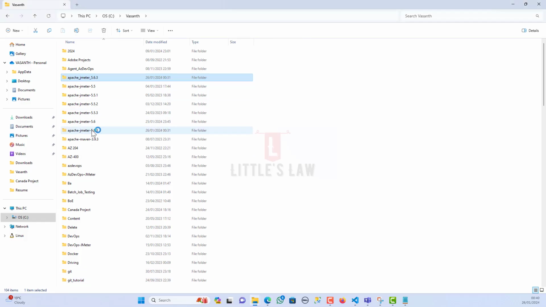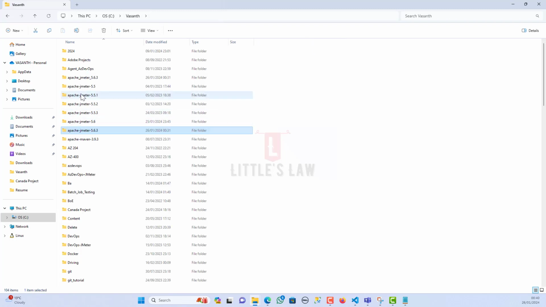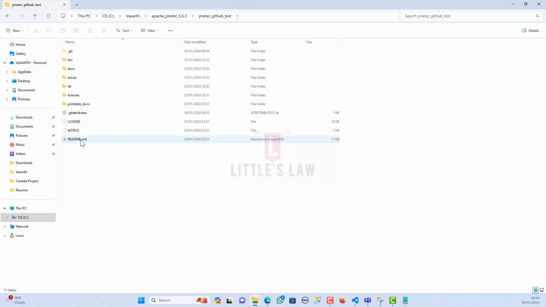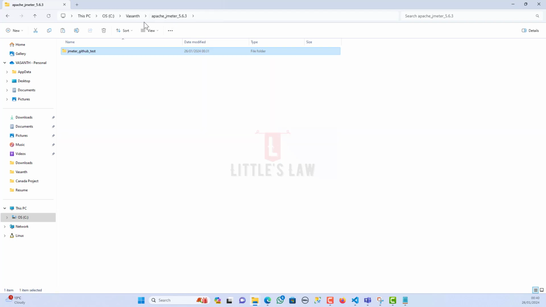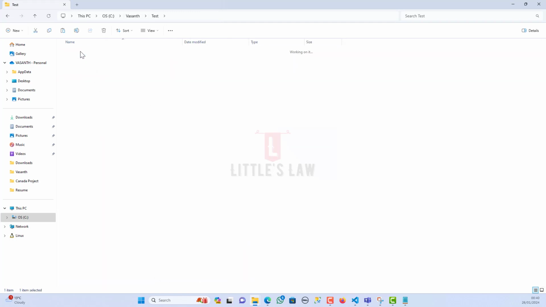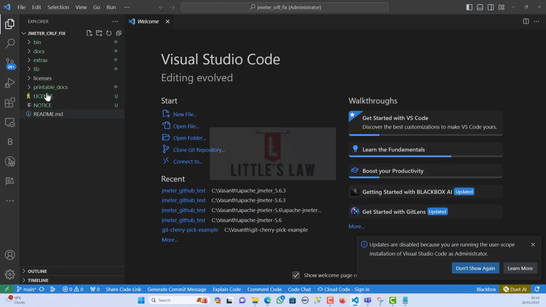Now we have got the test folder, and here you can see I have the Apache JMeter 5.6.3. Here I have the file, and let me open it. These are the files which I have for Apache JMeter 5.6.3. Let me just copy all these files, let me uncheck that. These are the files which I'm going to paste in the test folder. Now we have added all these folders, so let's come back to Visual Studio.